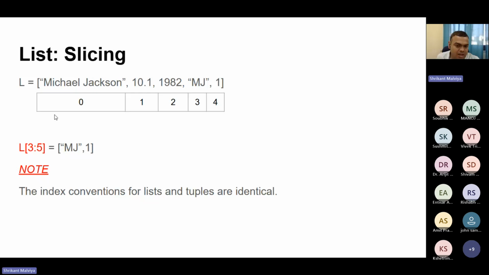Similar to tuples, slicing is also possible in the list. We can access any sequence of items in the list by defining the index, like 3 to 5. So 3 to 5 means the index from 3 up to one less than 5, so the last two items.